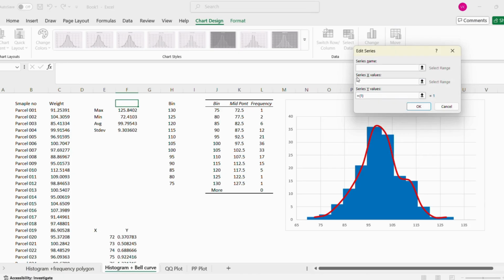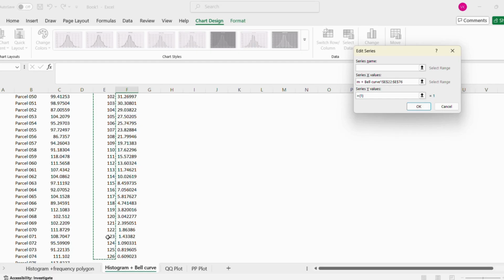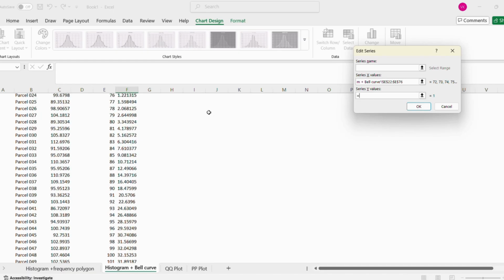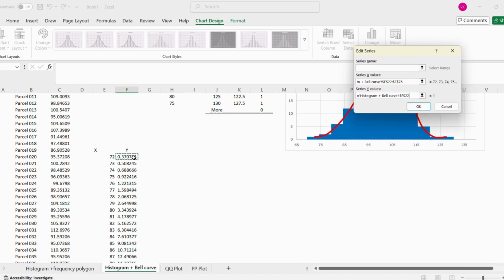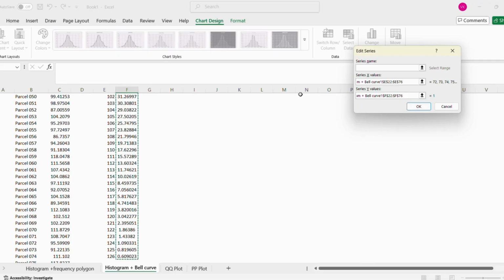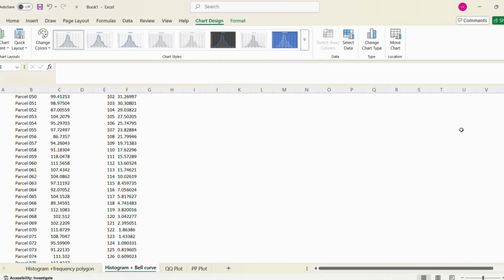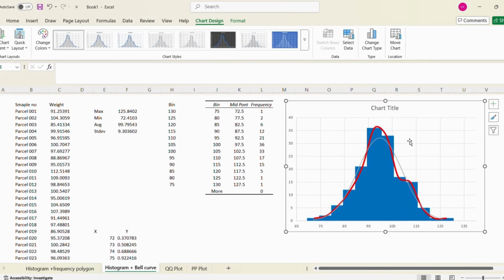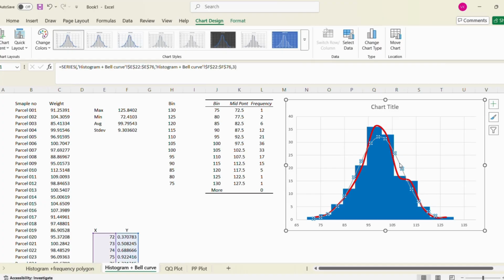You will have series X value. In the series X value, we are going to select the data where we have the minimum to maximum data points. Similarly, in the series Y value, we are going to delete this and add the probability function multiplied by total number of data points multiplied by bin size, which we have in column Y. As we select these two values and click OK and then OK, we will be able to fit a bell curve.